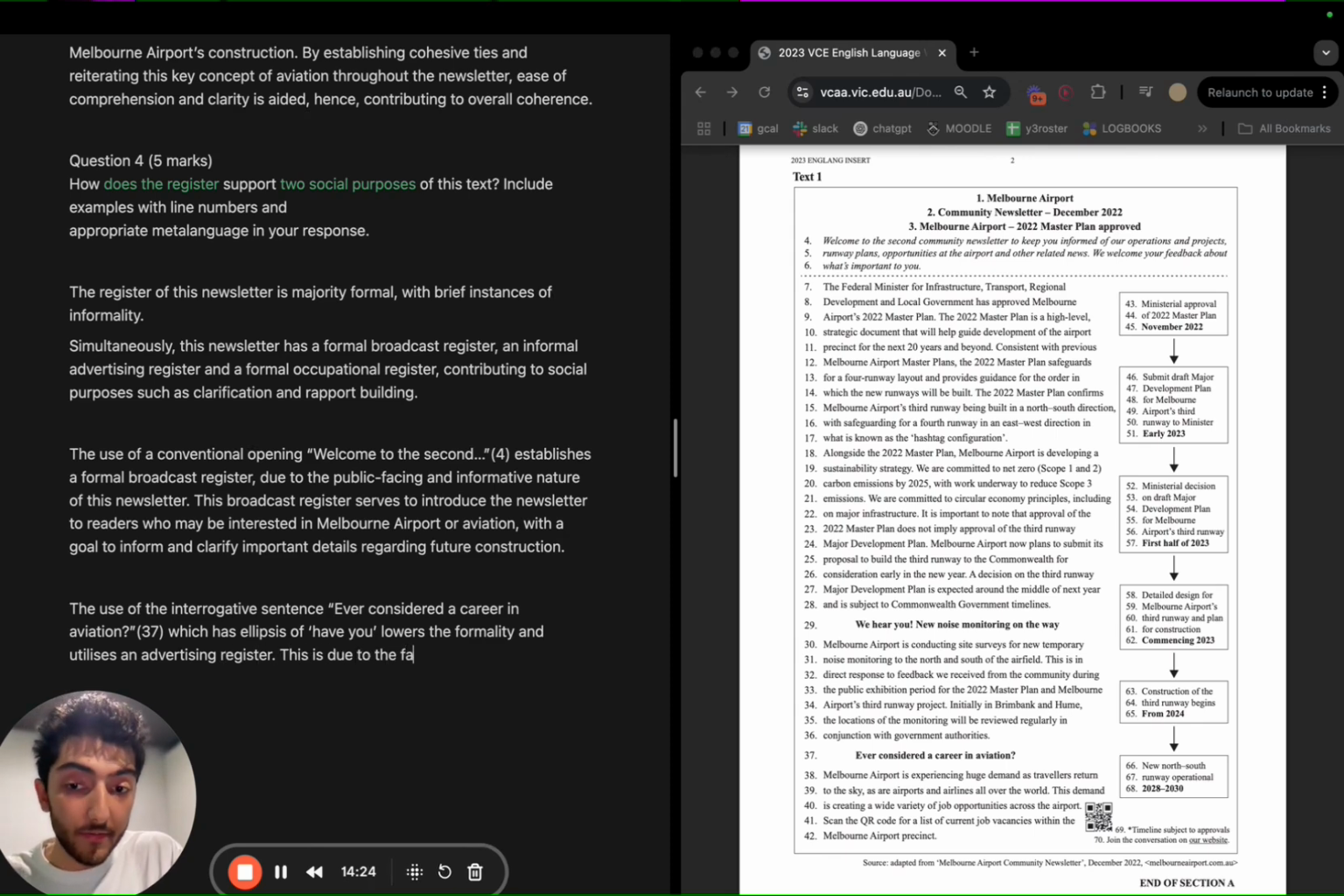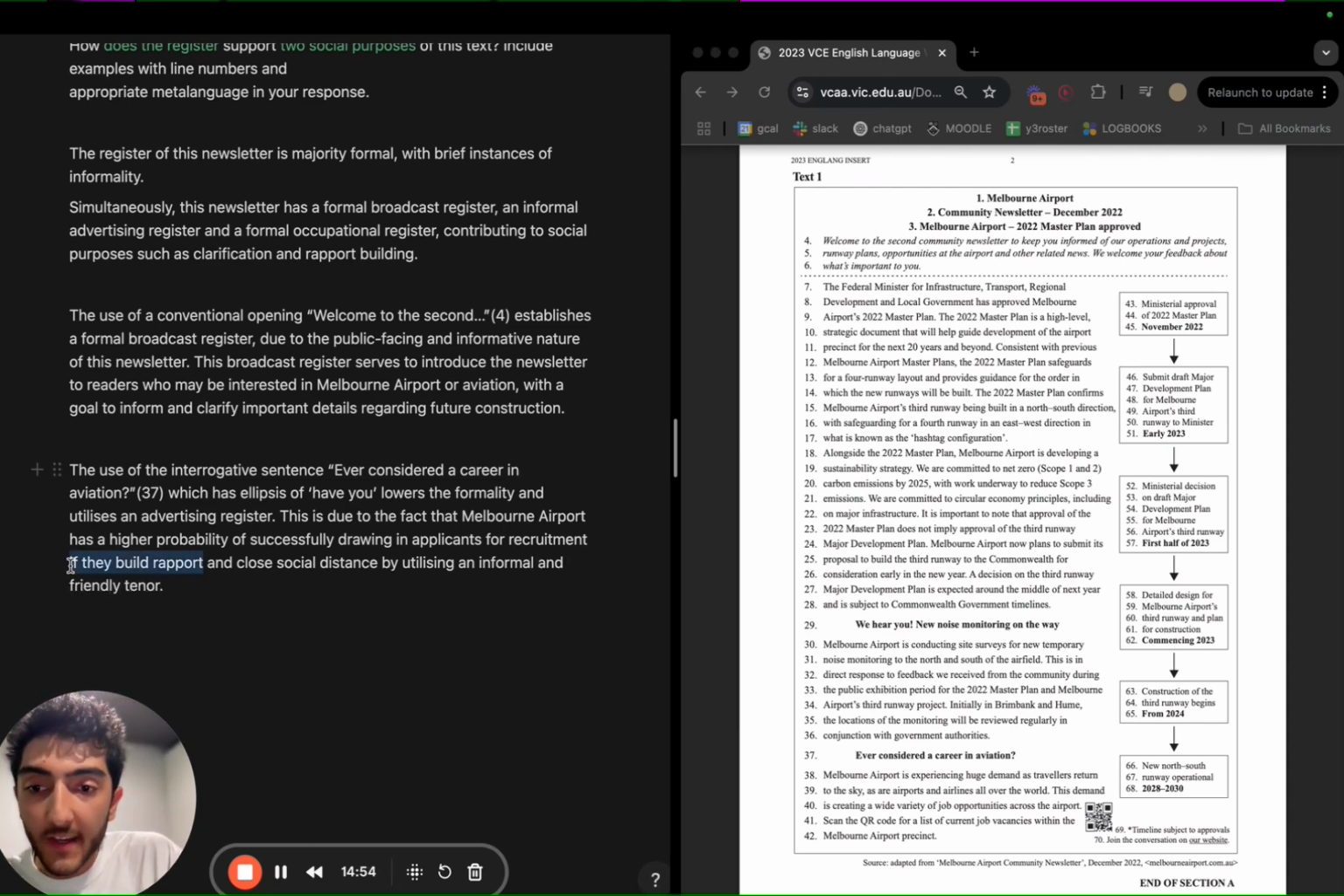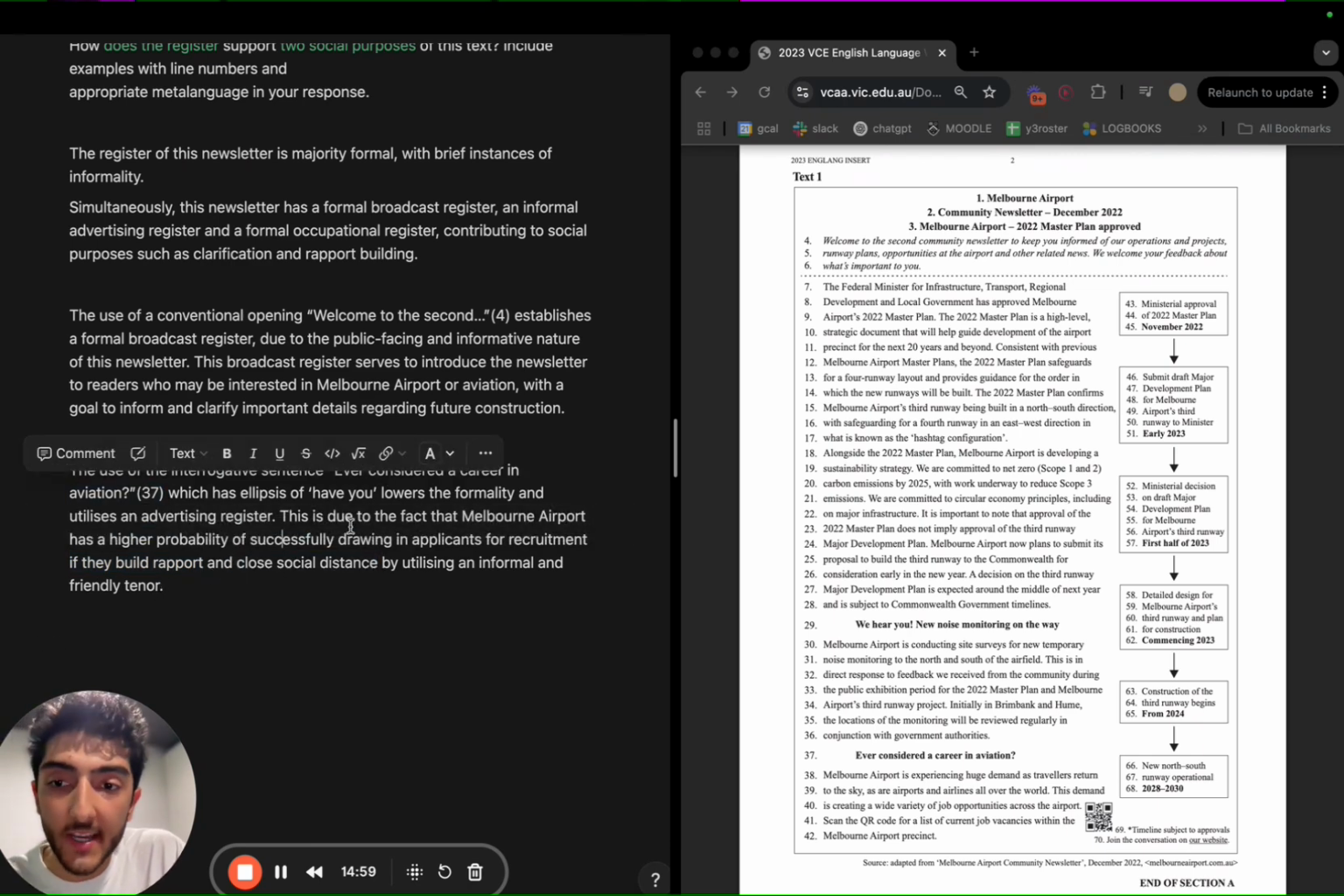This is due to the fact that Melbourne Airport may have, or has, a higher probability of successfully drawing in applicants for recruitment if they build rapport and close social distance by utilizing almost an informal tenor, an informal and friendly tenor, we could say, right? Full stop. So we've said build rapport, we've said close social distance, there are social purposes. We've got our example. We've linked it to register.